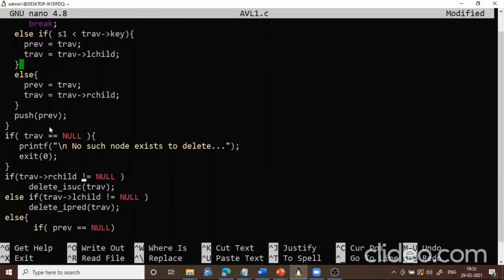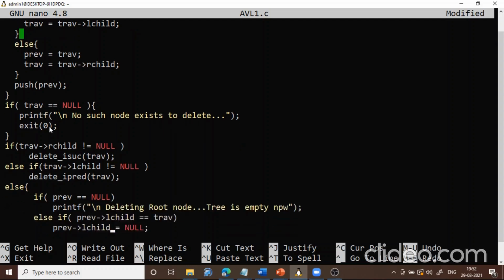First we check whether that node has a right child or not. If it has a right child, then we will replace that node with its in-order successor, and then we will delete the in-order successor if that is a leaf node. That will be done by this function, delete_inorder_successor. Else we check whether that node has a left child. If it has a left child, then we will delete its in-order predecessor. That will be done by this function, delete_inorder_predecessor. Else, if these two conditions were not satisfied, then it means that it is a leaf node.